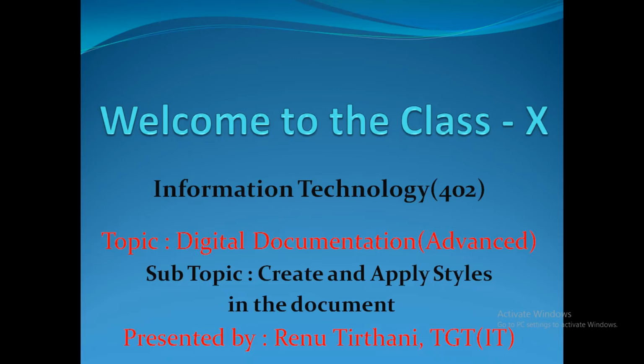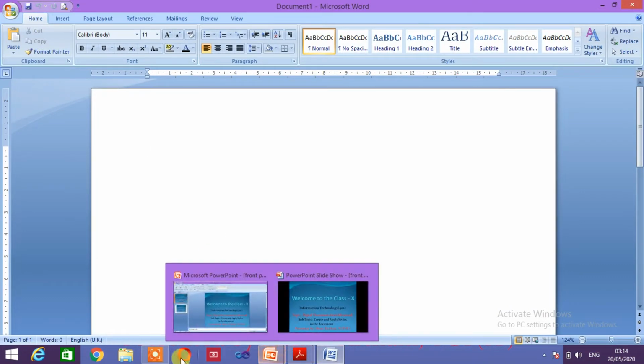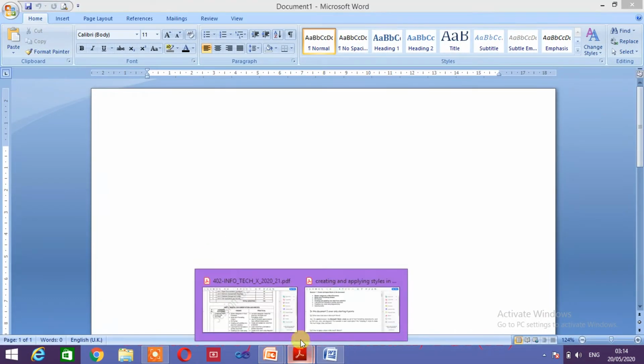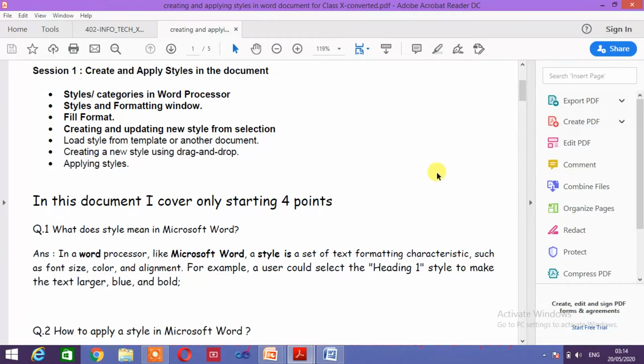Today we will learn about create and apply style in document. So first of all, we should understand what is style. So style is a set of text formatting. Text formatting includes font size, color, alignment, line setting. So combination of these is called style.